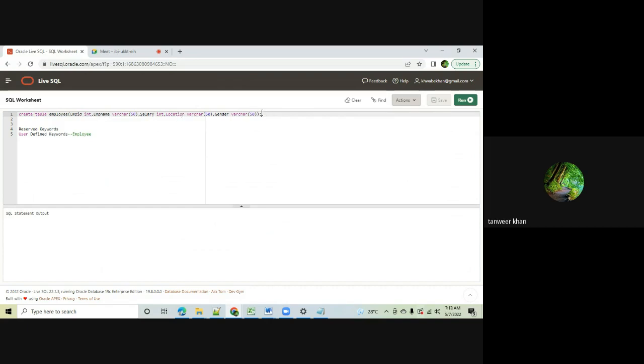Okay. Let me execute this. When you want to execute this, copy this line. And here you can see the run button. Just click on this. You will get the output as table is created.